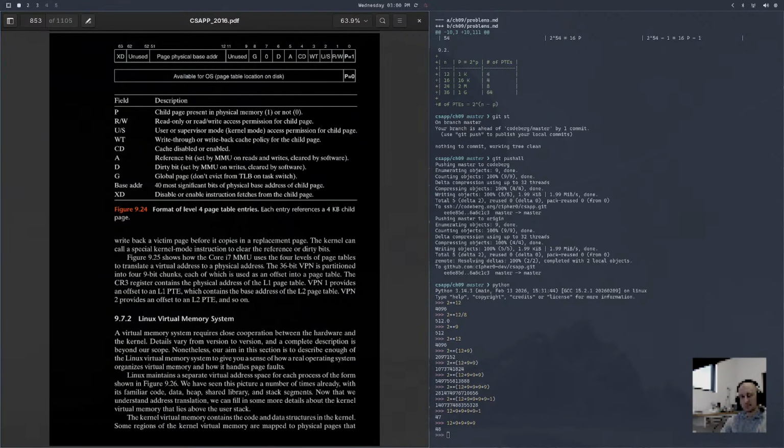Linux virtual memory system. A virtual memory system requires close cooperation between the hardware and the kernel. Details vary from version to version, and a complete description is beyond our scope. Nonetheless, our aim in this section is to describe enough of the Linux virtual memory system to give you a sense of how real operating systems organize virtual memory and how it handles page faults.